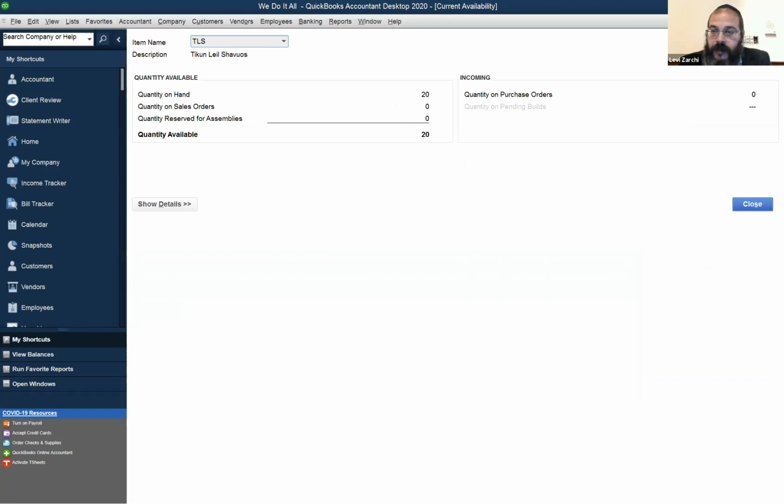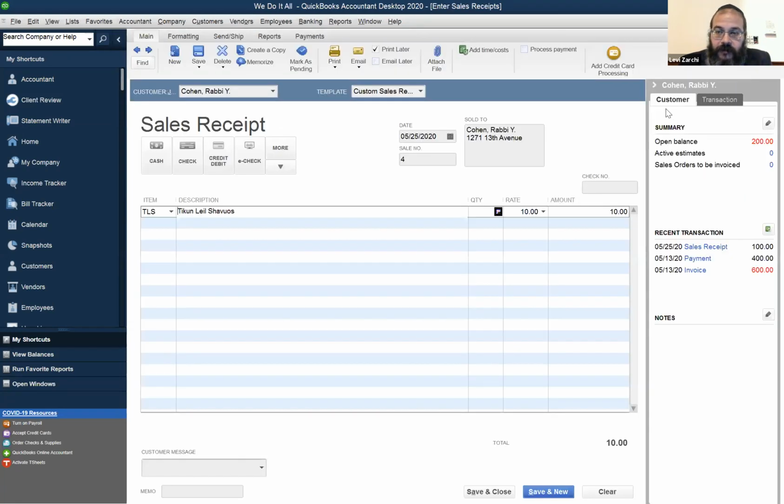So let me go back out of this. And you're going to put in 10. So TLS 10 for $100. And this is 5/25. If your date doesn't show here, you press T, and you're going to come up to today's date. Now, I'm just going to close out. I'm going to say, but you should click Save and Close. When you go through the step, you do TLS 10, Save and Close.